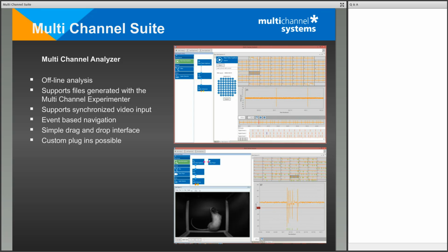Okay, let's go to the next part, the multi-channel analyzer, which is the offline analysis package. This is the last developed part of the software so far. It is for offline analysis, of course. It supports files generated with a multi-channel experimenter. And one thing that is already added, which is quite nice, is that it supports a synchronized video input.